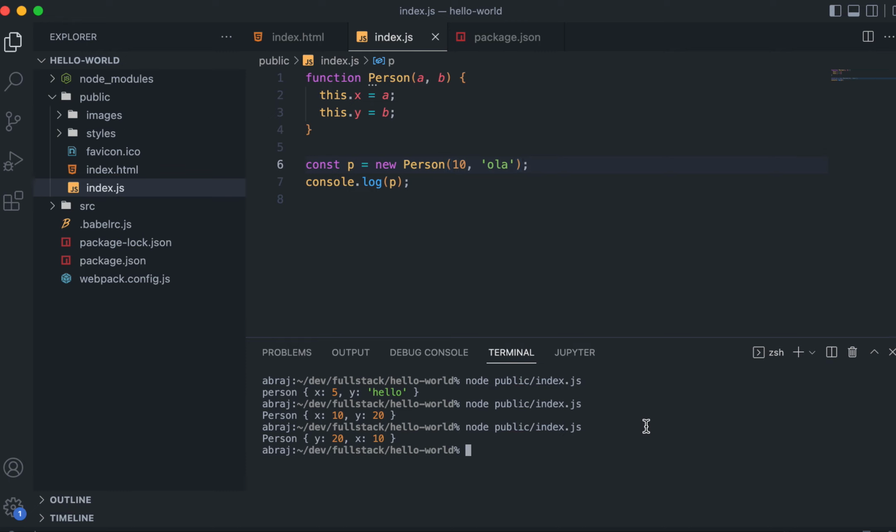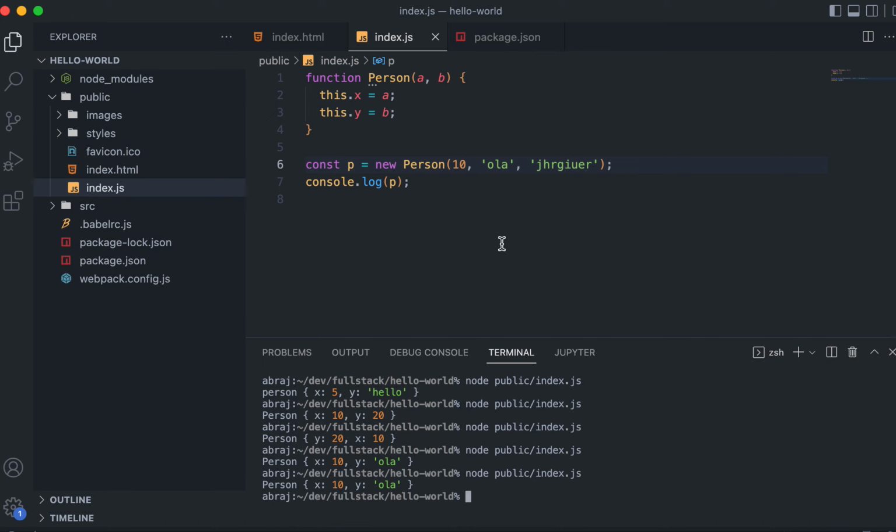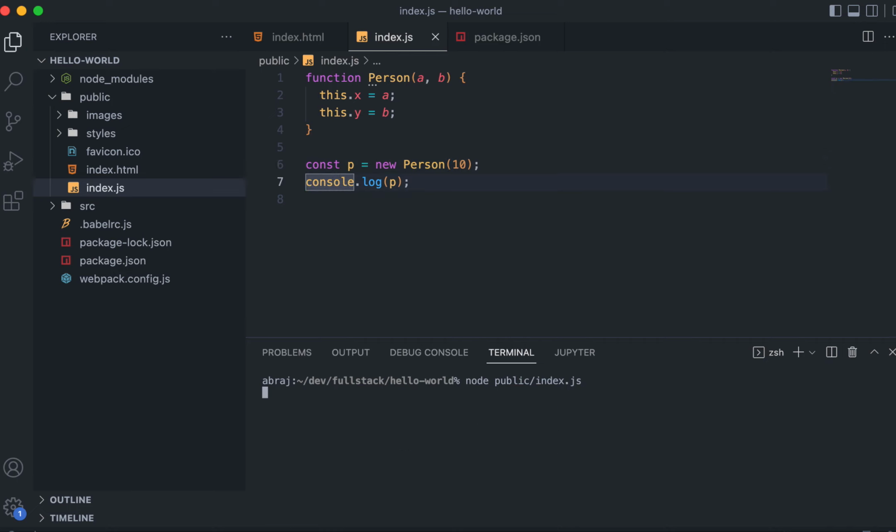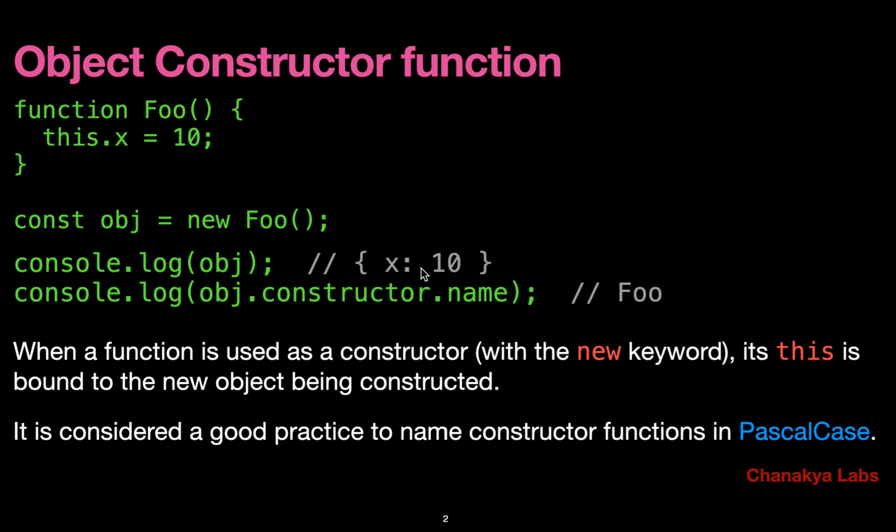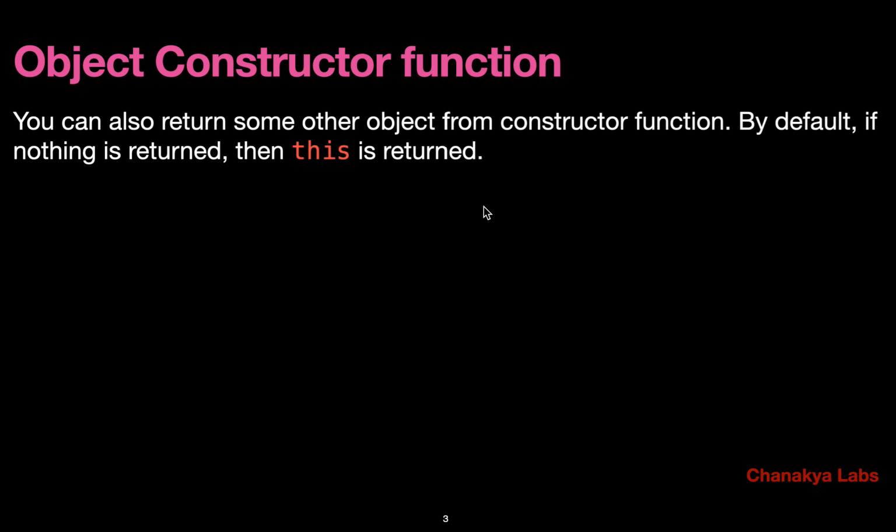So the string you pass, then y is what you are passing, Ola, so it's Ola. And again, if you pass anything else which is not used, or anything which is used but you have not passed, it will be undefined. Okay, b is undefined, and that's why y is undefined. So those things are normal.